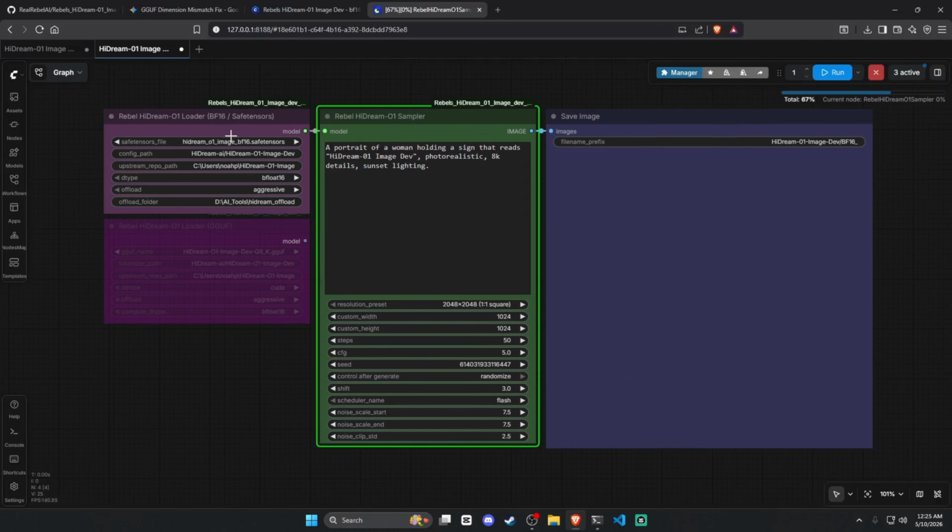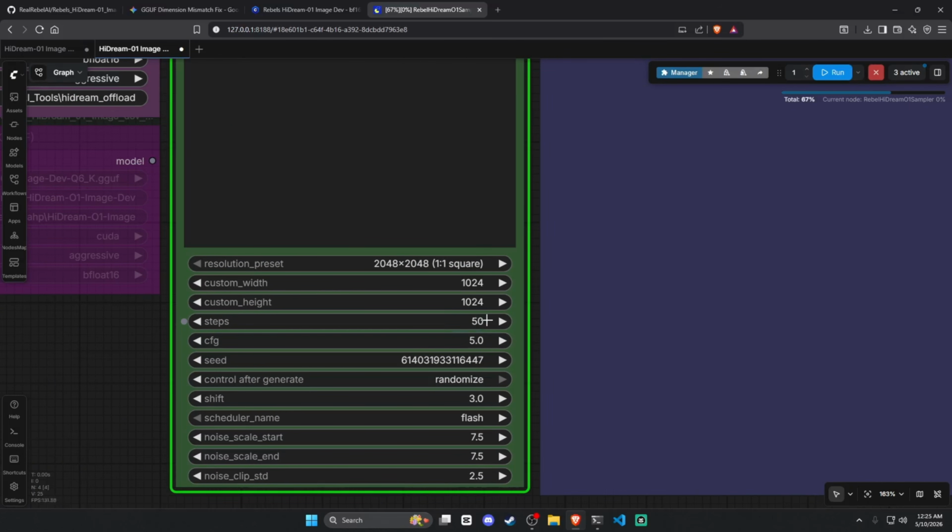If you would like to run the regular image model, which is the base model, you can in this workflow. I do have the nodes set up for it. You just need to change your step count to 50. You need to change your CFG to 5, and you need to change your shift to 3.0. Your scheduler also needs to be on default. That is just how this version runs.